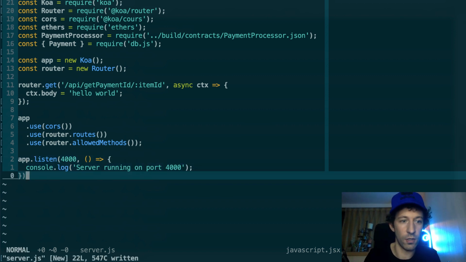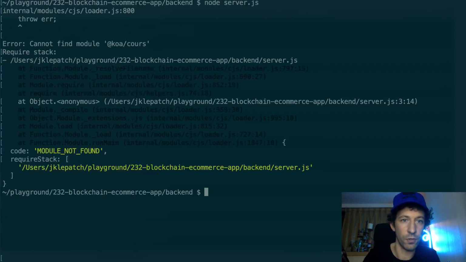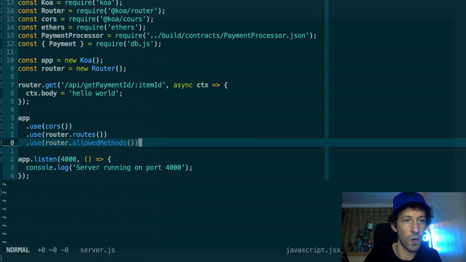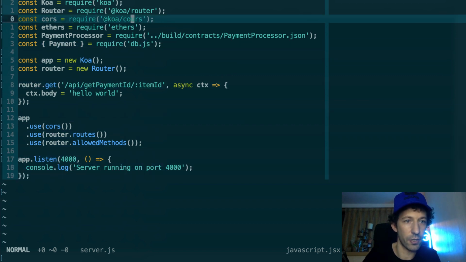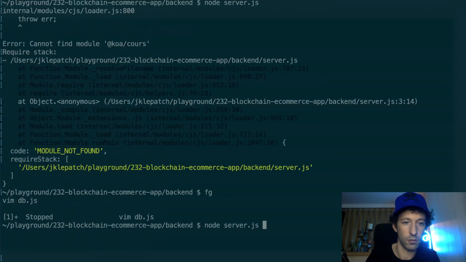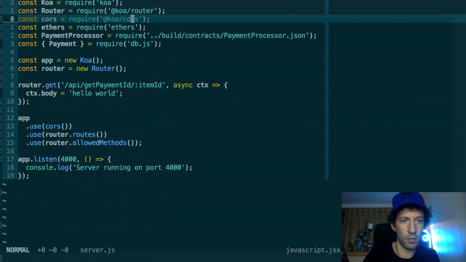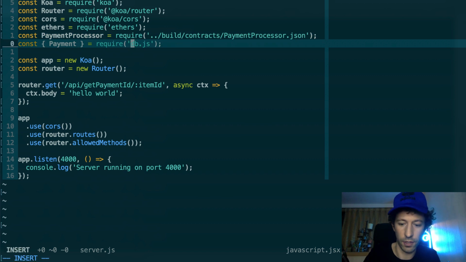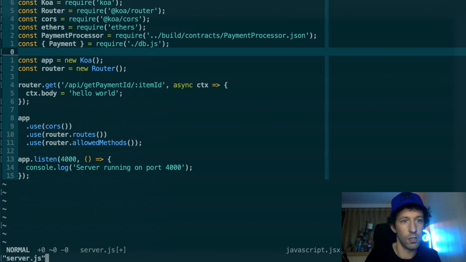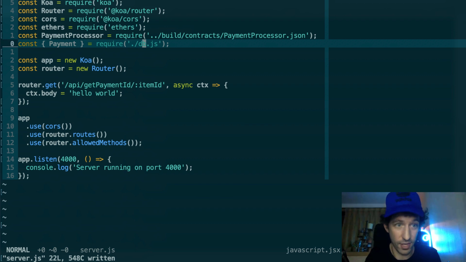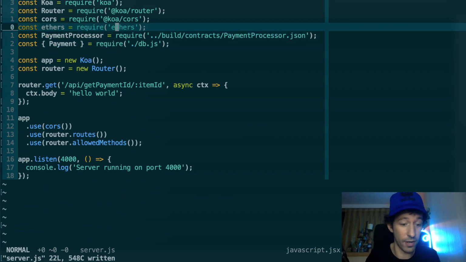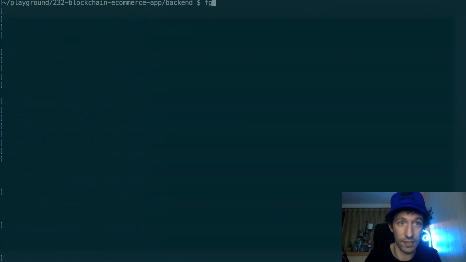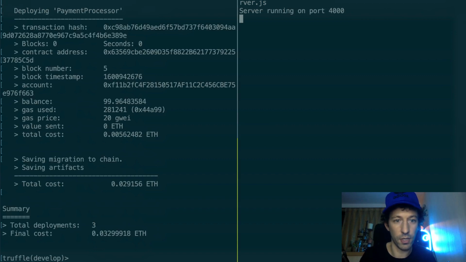Okay, so now we're going to test that everything works fine. So node server. Okay, first I have a typo. Here it is cors. Right. Okay, another typo. Here I forgot the slash. When you require a file that you create yourself, it's different than when you require an npm package. The syntax is slightly different. Okay, so it seems to be working.